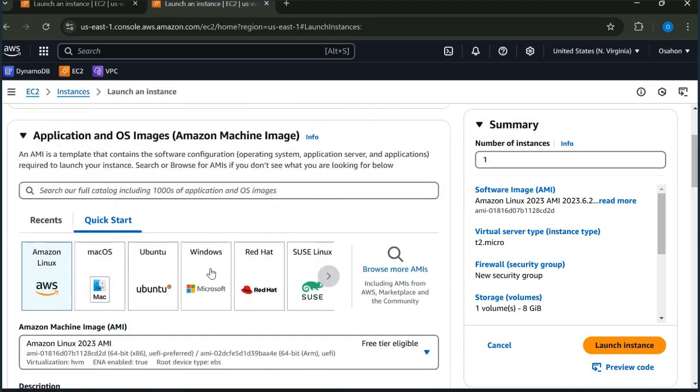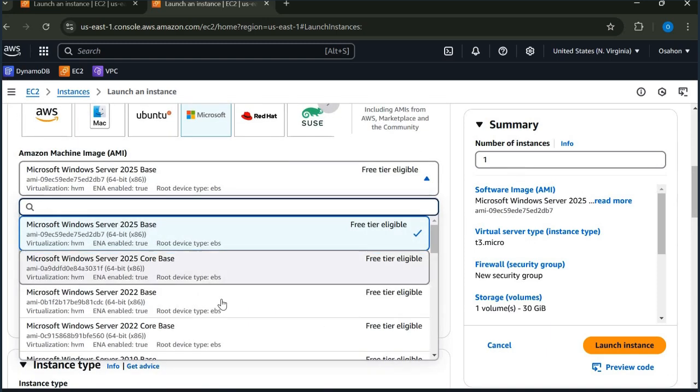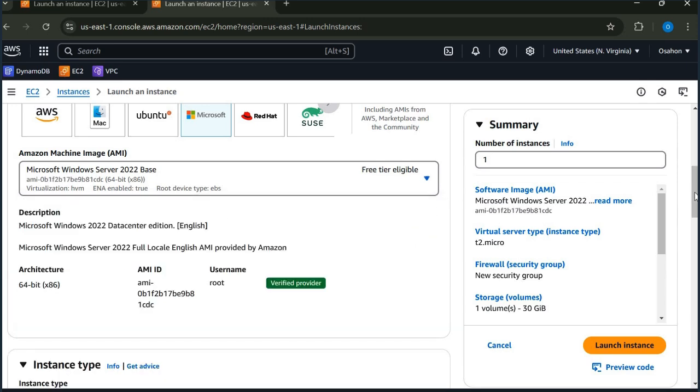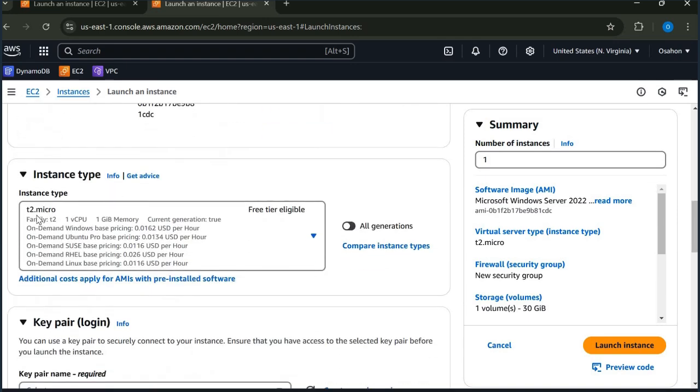I'll choose my operating system, which should be running on Windows. Straight on, I want to make use of Microsoft Windows Server 2022. This is the operating system I'll be running on. And by default, I'll be using the default instance type, which is T2 micro, the family, the number of CPUs, and the memory size.